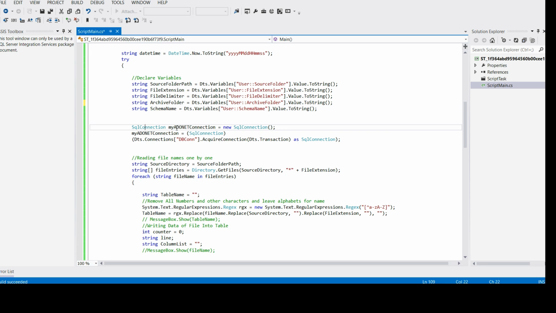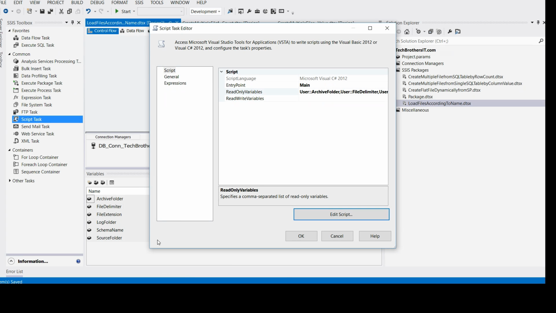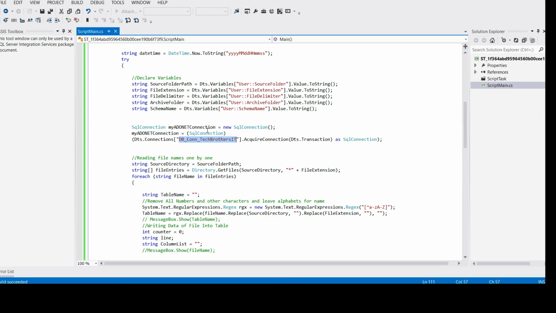Then we have the SQL connection, for which we will be using the DB connection. We don't have DB connection; we created DB underscore connection underscore TechBrothersIT. That's our connection manager name. In your case, you will have a different name, whatever connection manager you have created in your SSIS package. That's the name of the connection manager you will be using in a script task. In my case, it was DB underscore connection underscore TechBrothersIT.